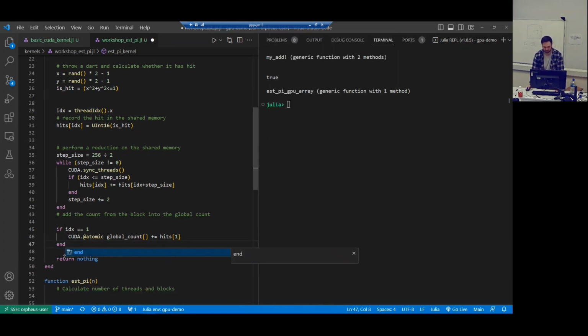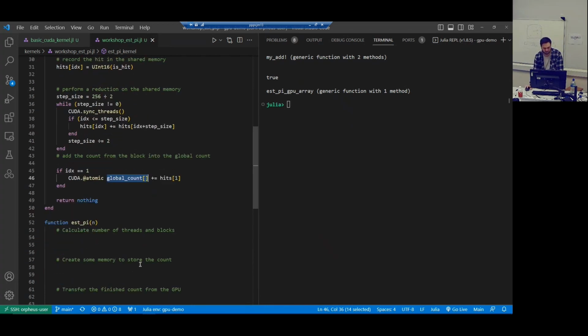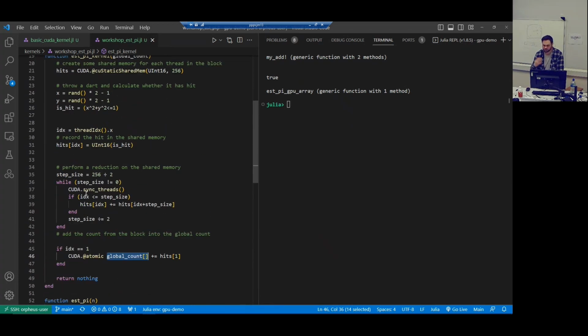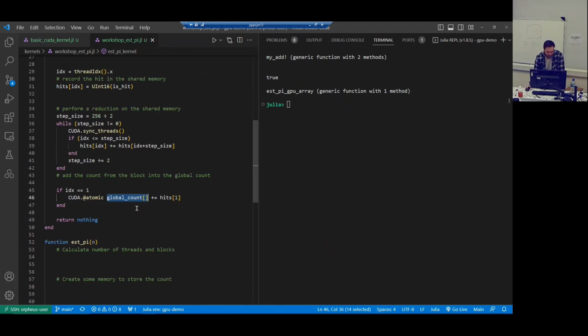So again, in the end, this returns nothing. The only thing is this global count variable will now have the total value inside. And so this was just the kernel, but we have to wrap this kernel in a nicer API so that you don't have to write 10 variables every time you want to call it.